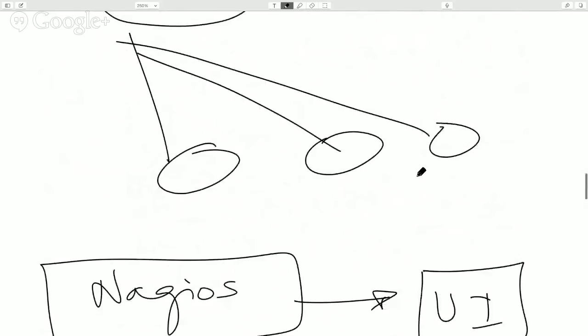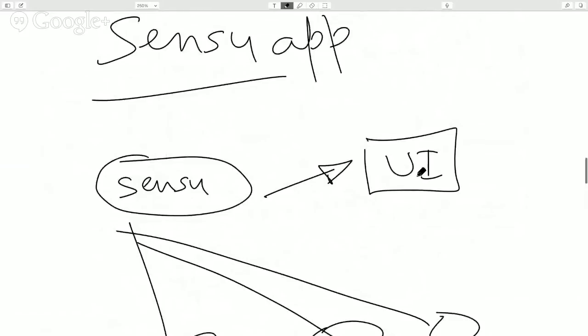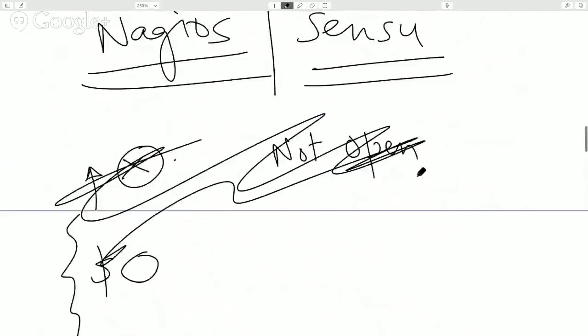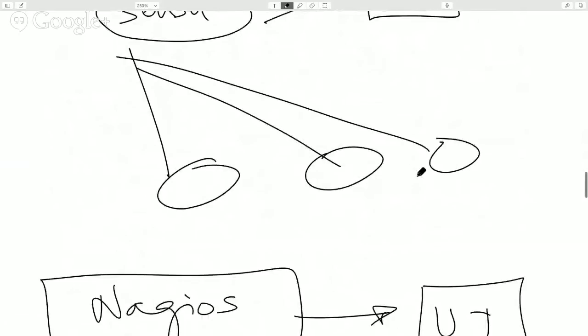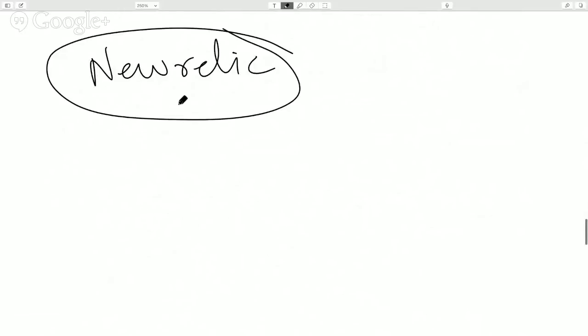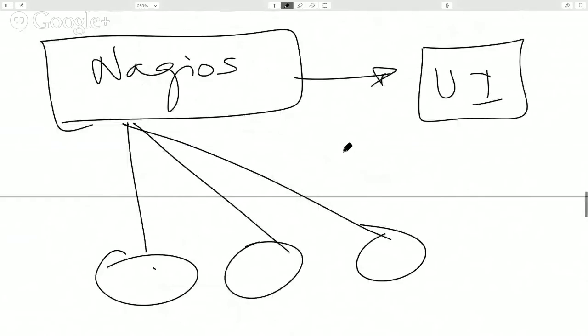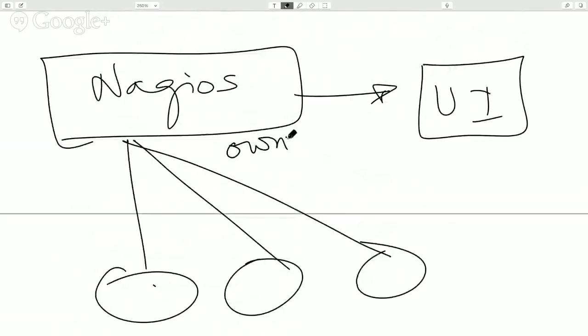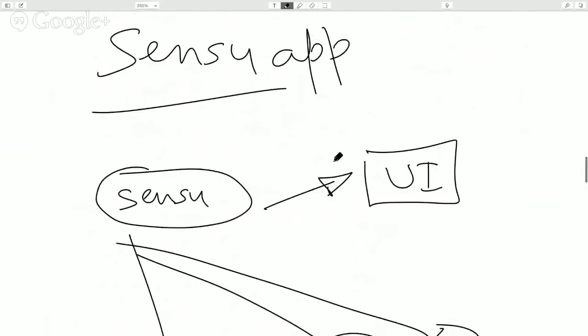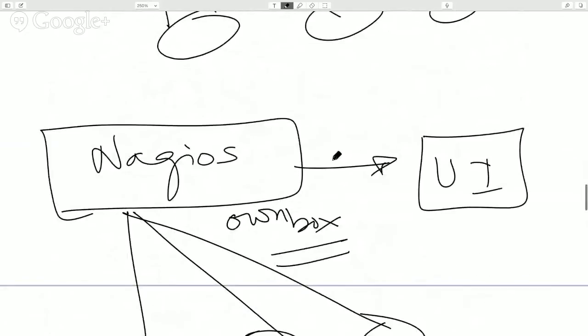You do the same thing with New Relic, except it is not open source. It is free for certain limits. So New Relic is again a similar model, except this is a hosted service, not a server. In the case of Nagios, it is your own box. And so with Sensu.